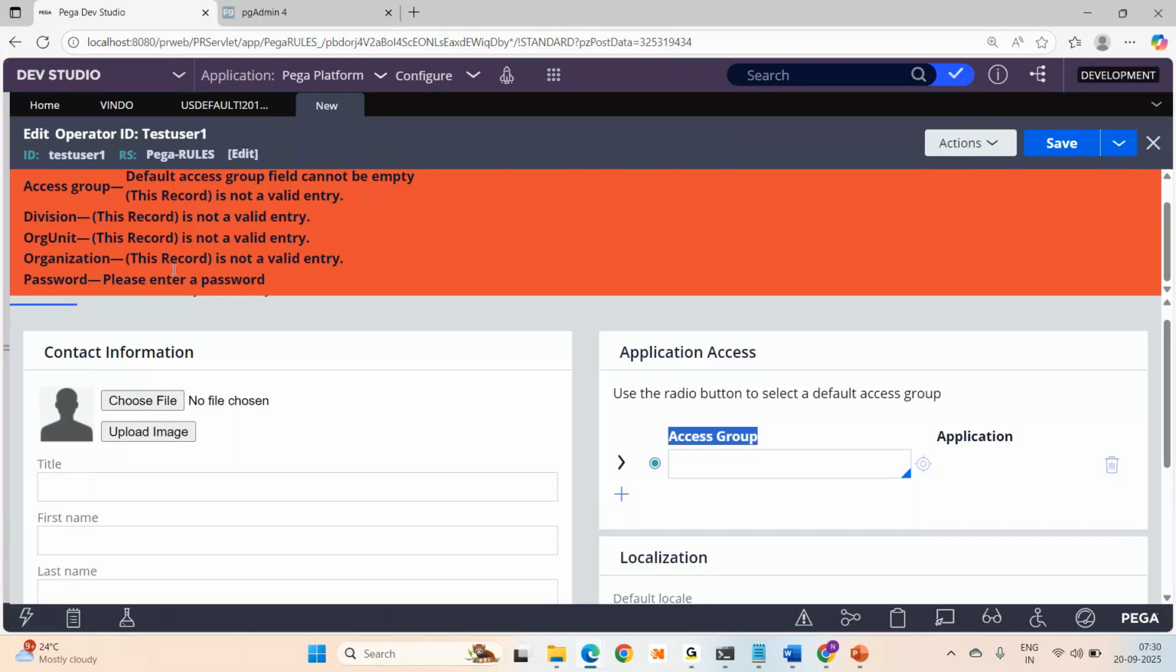Why are they asking about this in the interviews? I will talk about the interview questions on operator ID in the next few minutes. So then you'll end up with scenario based questions, where these mandatory fields information is necessary for the developers to know. Okay, we'll talk about it. So just understand we have a few mandatory fields while creating an operator ID. One is access group, next is organization division unit, and then password. And of course the username, it's mandatory.